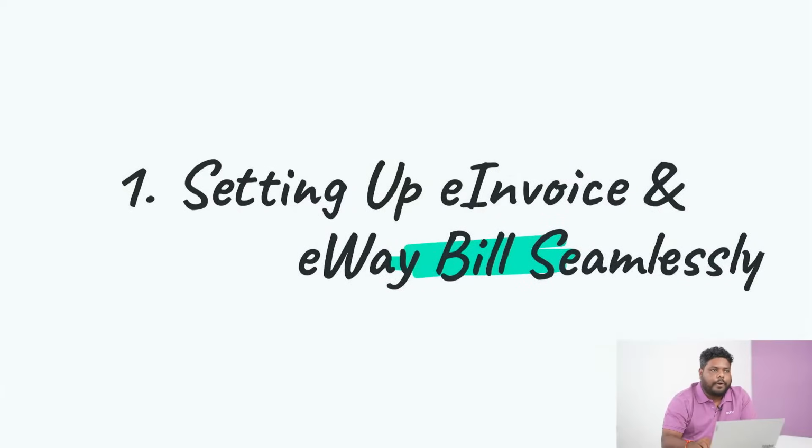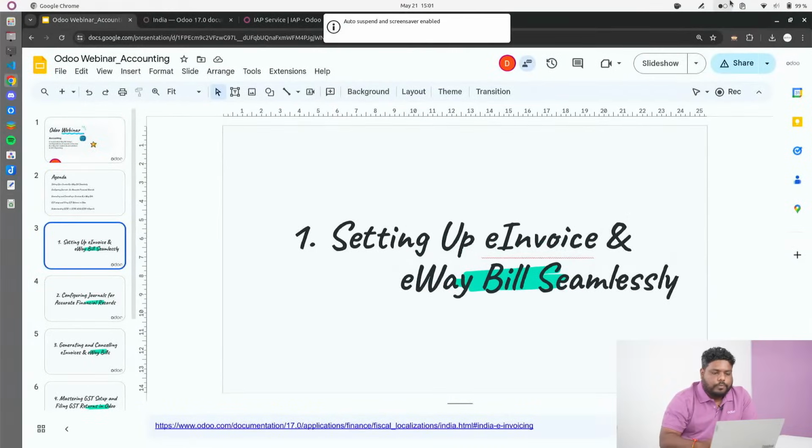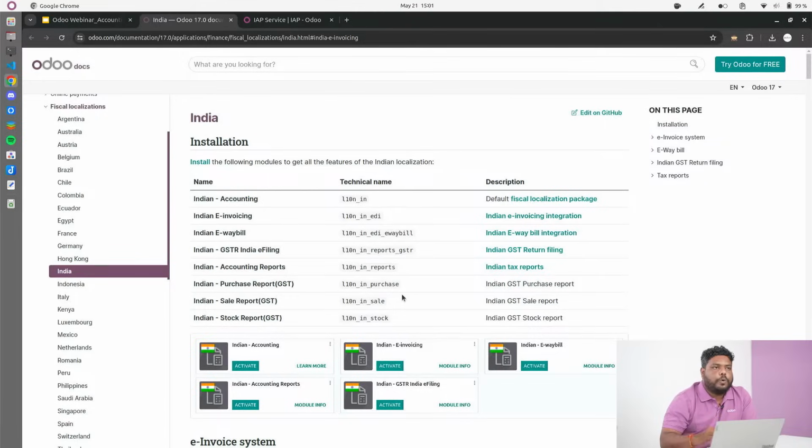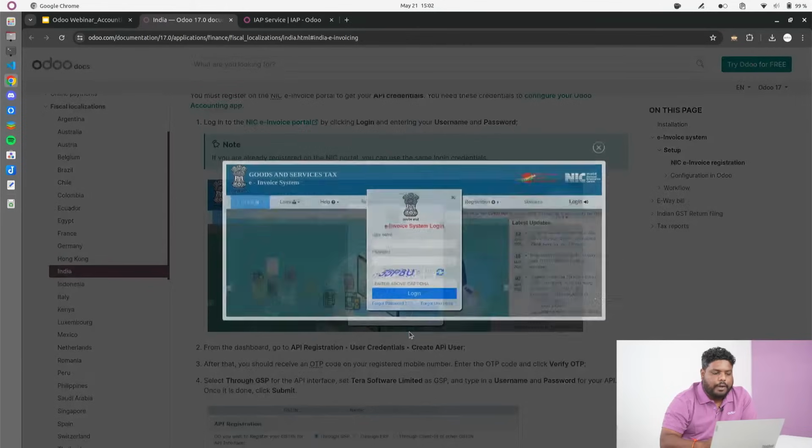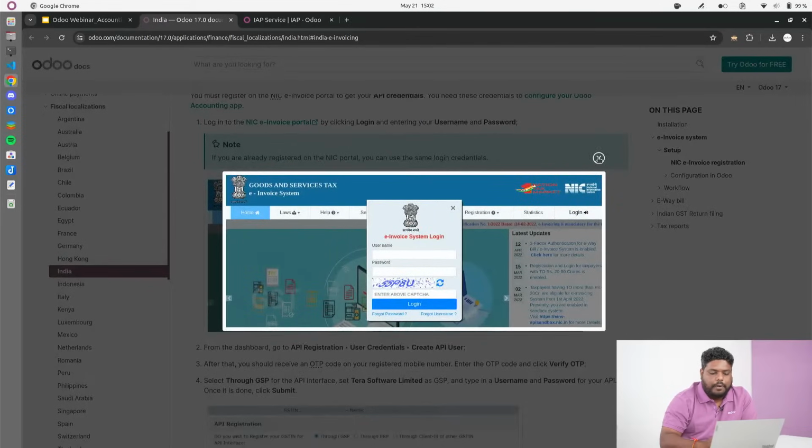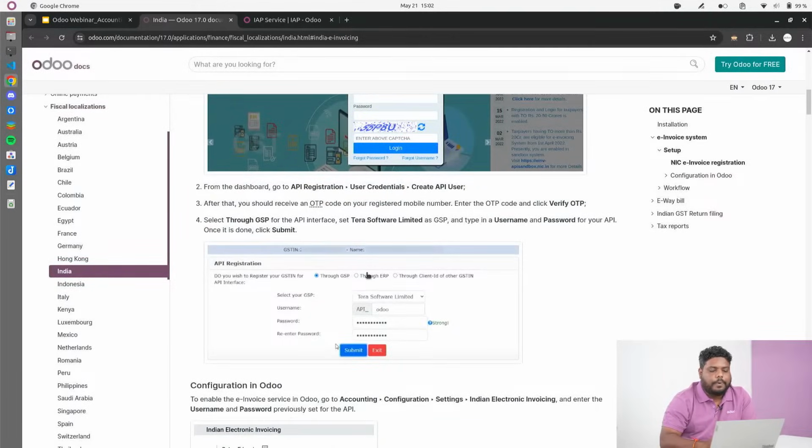So the first topic is how you can set up your e-invoice and e-way bill seamlessly. Let me show you. First of all, you need to do the setup of e-invoice and e-way bill. We have detailed documentation. You need to log in to the GST portal. First, you need to do this setup, where you register your API registration.